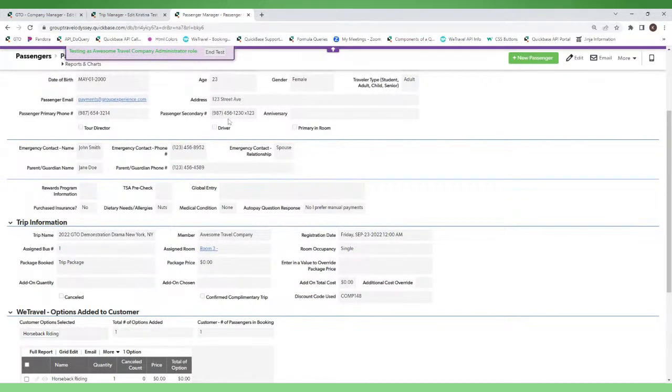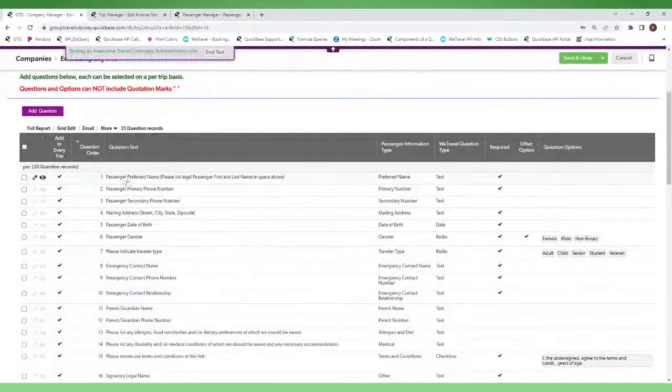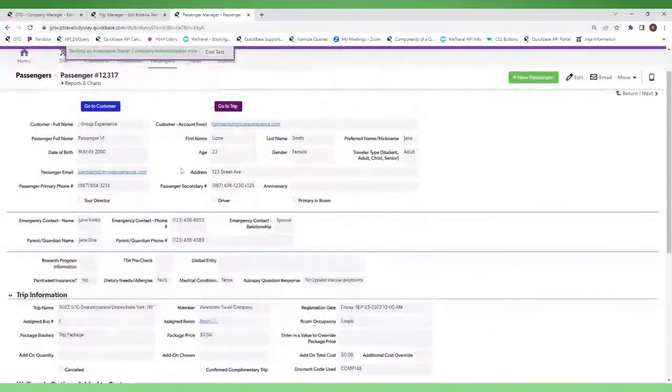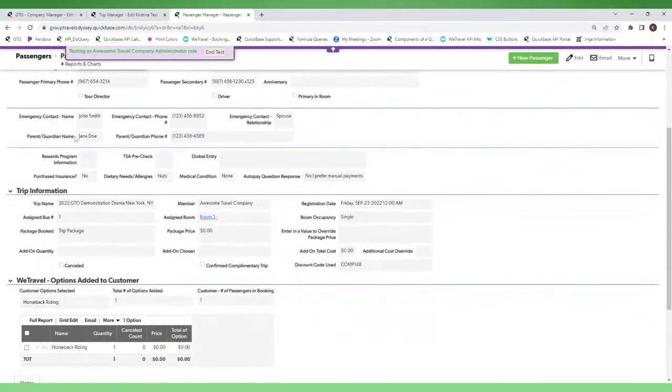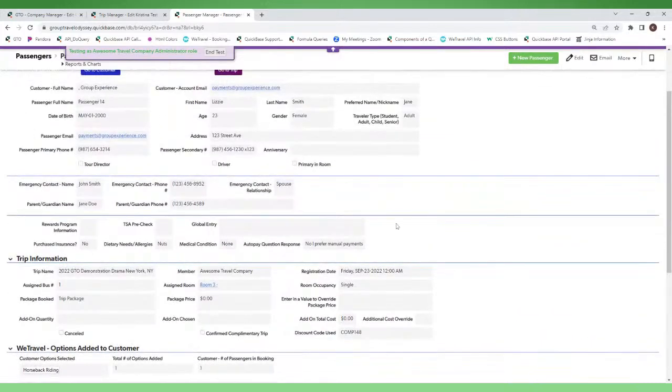So everything else you see on this page is a question you can ask. So this kind of wraps right back around to where I started to say that the questions that you ask when you're over here in Company Manager, such as passenger preferred name, labeling it preferred name, that means that when that person registers, it's going to put that response right here. So everything is kind of in a circle with the WeTravel integration. It's all connected. So when you put those defaults in, you create your trip in WeTravel, that ultimately gets you to this part that I know you all want, which is to get that data back.